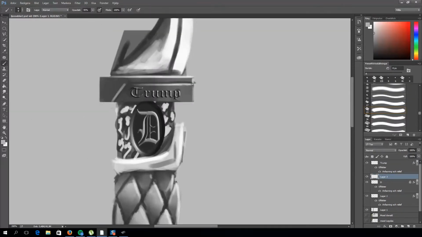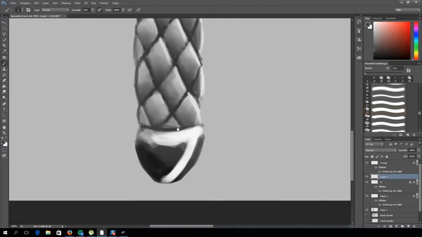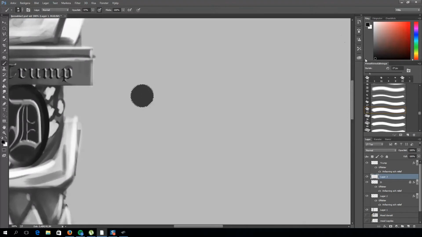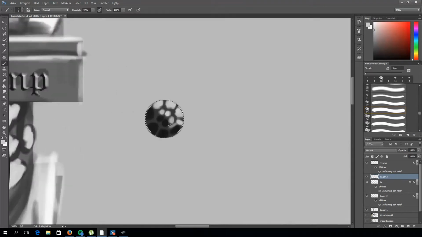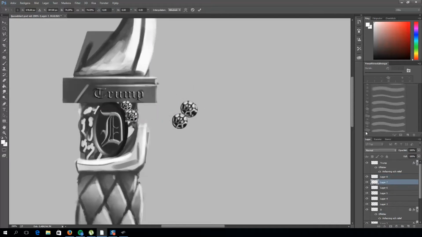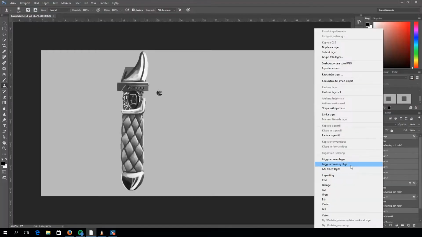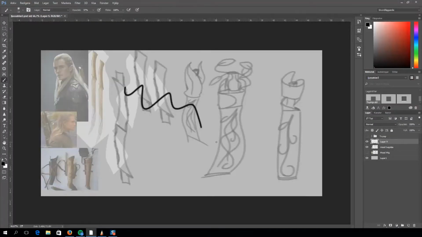Here I'm just doing some decals, writing Trump's name on it. I didn't search well enough to find some kind of logo for Donald Trump. All I know about him is that he's a little bit too much in love with himself. So that's the kind of lightsaber that I'm doing for him. And now we are jumping over to Legolas.